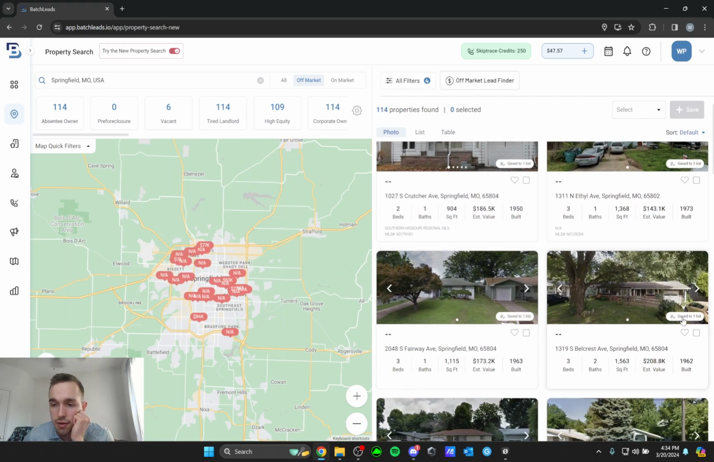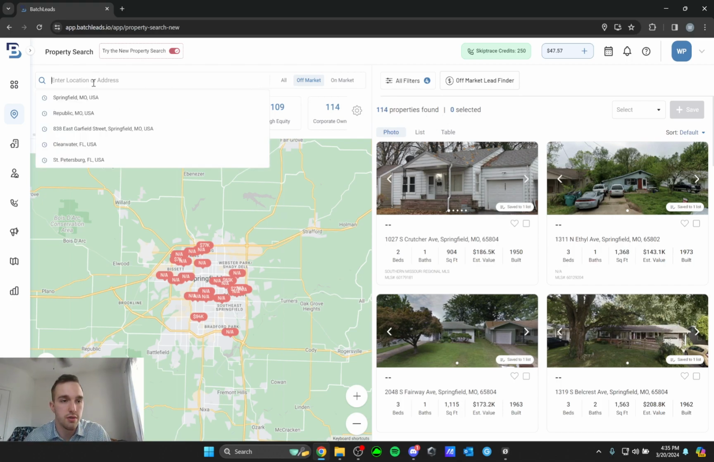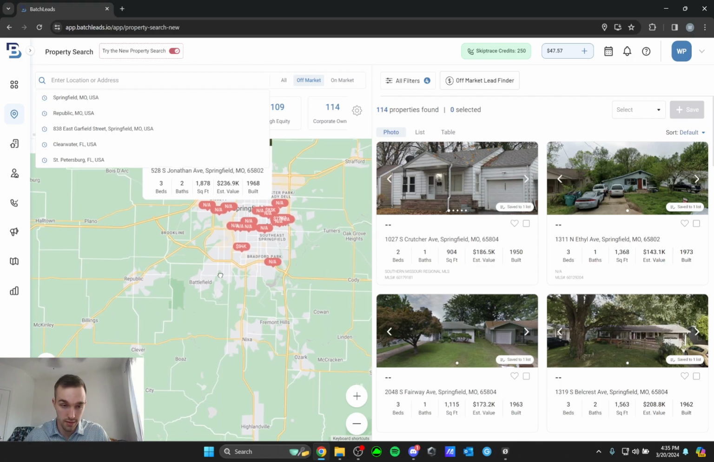Now I've got all of these properties saved to a list already. So what you want to do, when you're pulling the list of deep data, is get a list of about 500 properties before you go start calling. That way, you don't have to come back into BatchLeads or PropStream and keep pulling lists and wasting a bunch of time. You can just keep on going. So what you're going to want to do, and I'll make this quick, is just keep the filters in place, and you just want to come around.